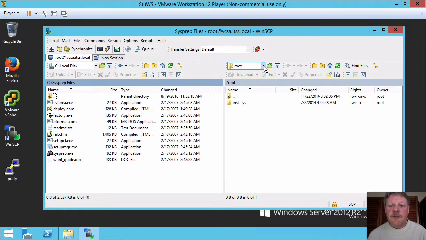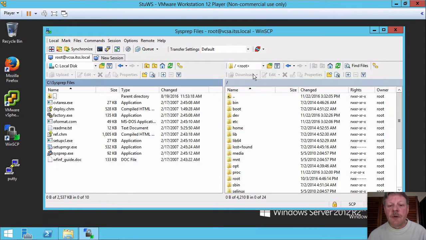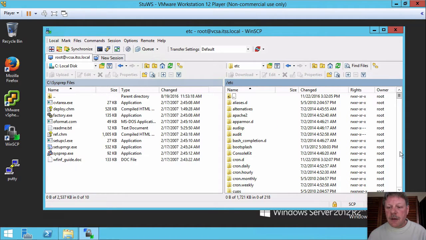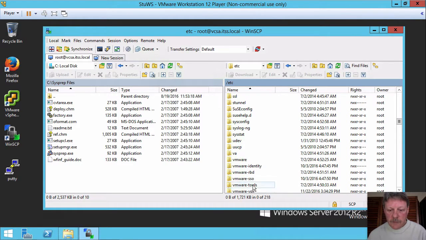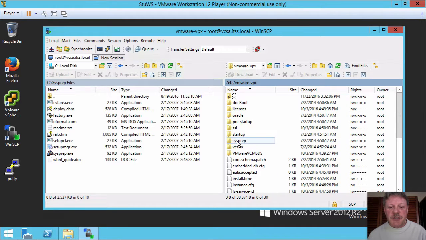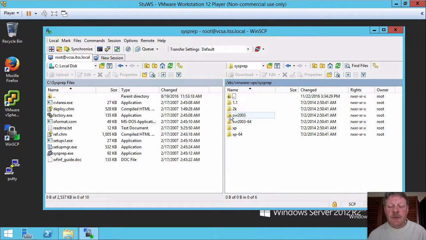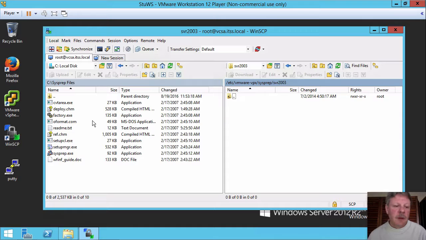Over here on the right, I'm going to go to file system root, go into the path that's specified in your lab notes. So etc, go down to VMware VPX. This is got it down at the bottom here, and inside that we see sysprep, and then server 2003. This is 32-bit, so I'm not going to pick the 64-bit directory. Let's pop in there. So again, here's the source, here's the target.